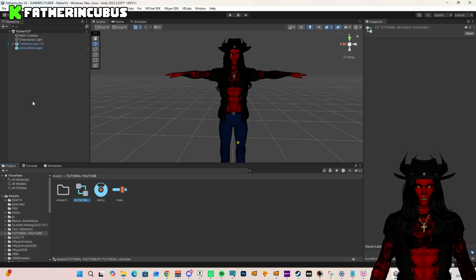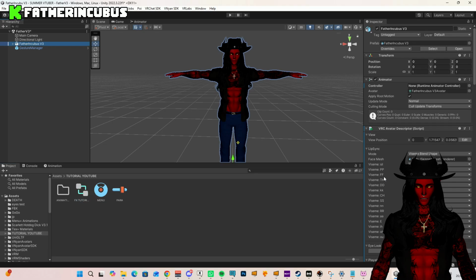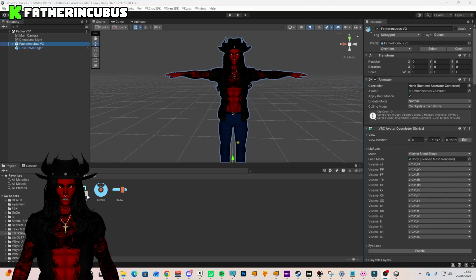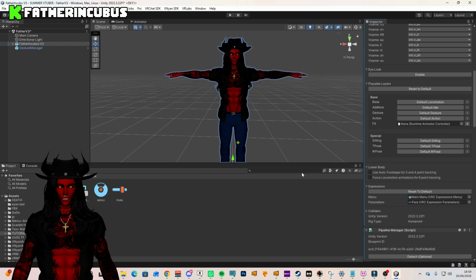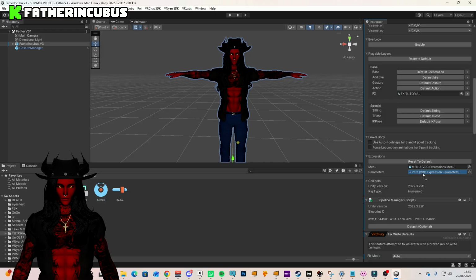Now we go into the hierarchy of the avatar. We click one time the name of the avatar. We drag and drop the FX into the animator controller. We go into the VRChat avatar descriptor, playable layers, FX. We click one time with the left mouse, drag and drop the FX controller, the menu, and the parameter.